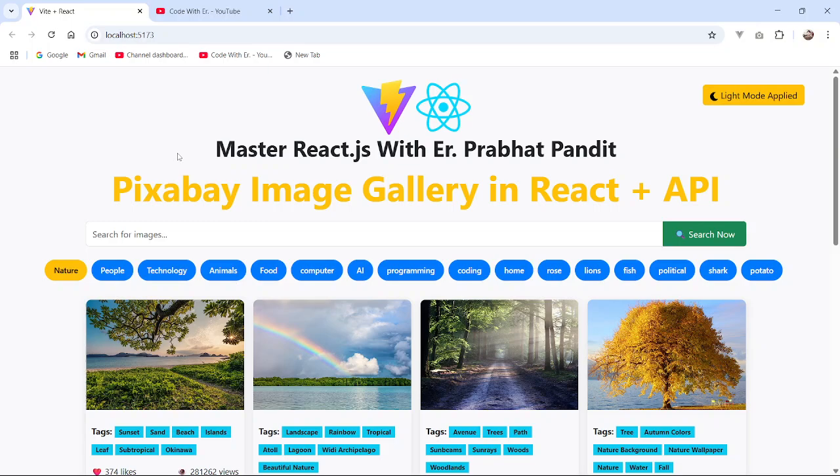So guys, I promise you, I guarantee you, I give you my word that from this session you are going to learn a lot of new things, from useState to the useEffect hook. We are going to learn how to fetch an API in our React application. We are also going to learn how to use the state variable to manage the state across our React application in this session.